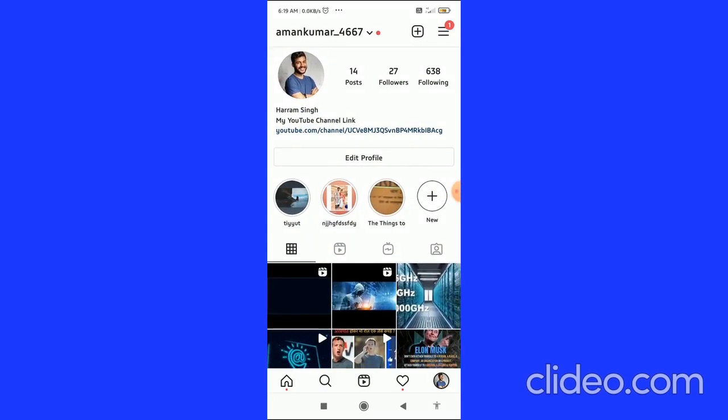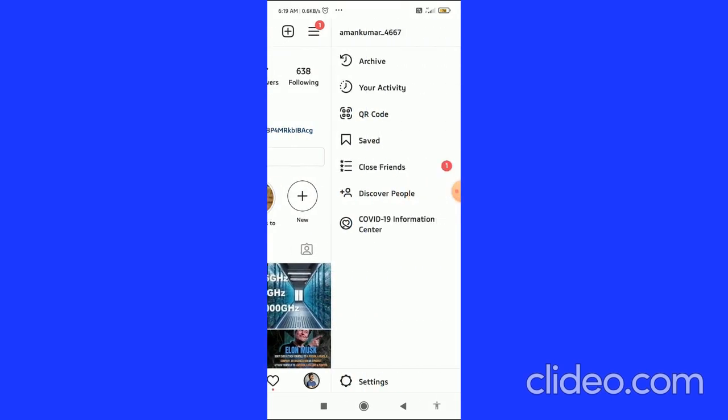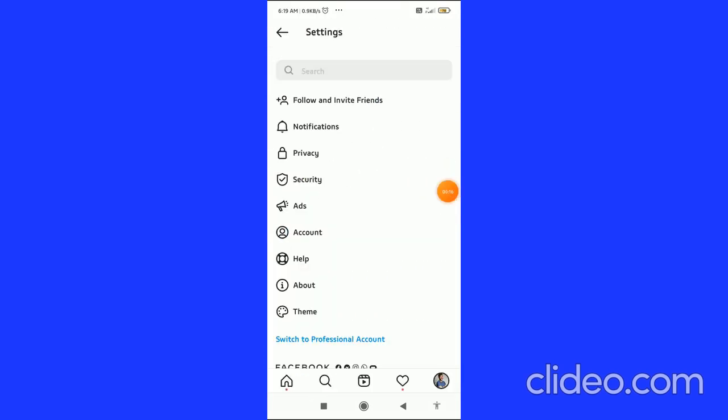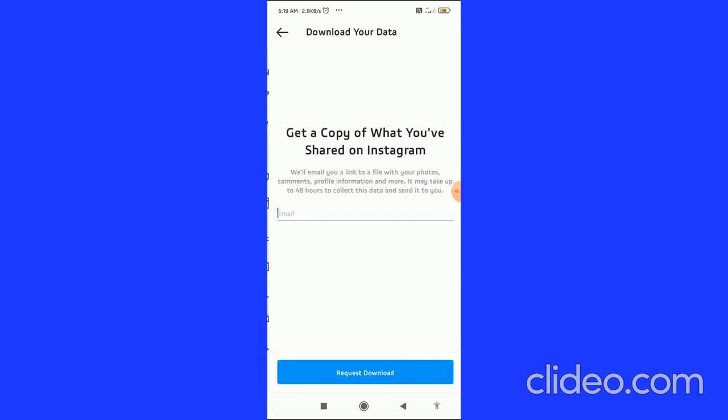Firstly, go to your Instagram profile page and click on the three horizontal lines in the top right corner, then go to the settings. Tap on the security settings here, then go to the very bottom, to the data and history tab, and click on download data.